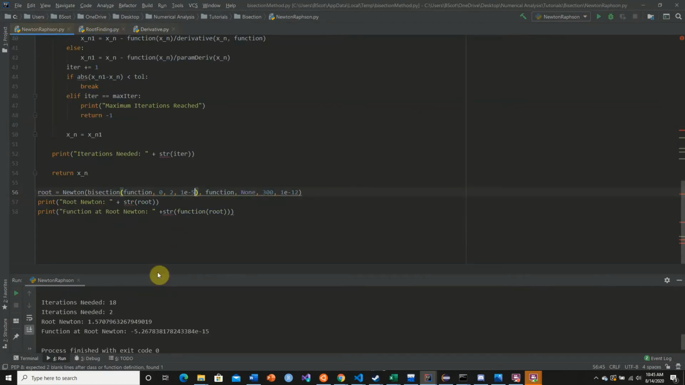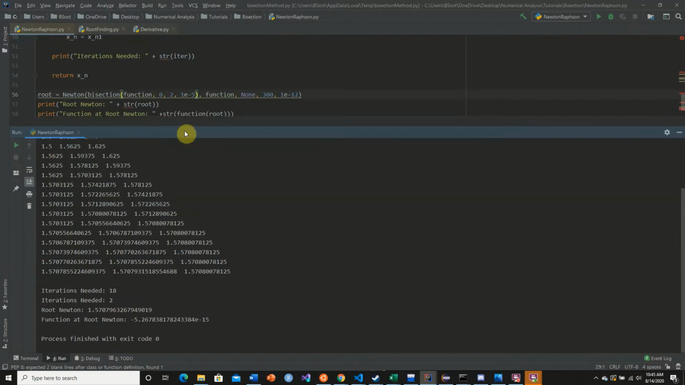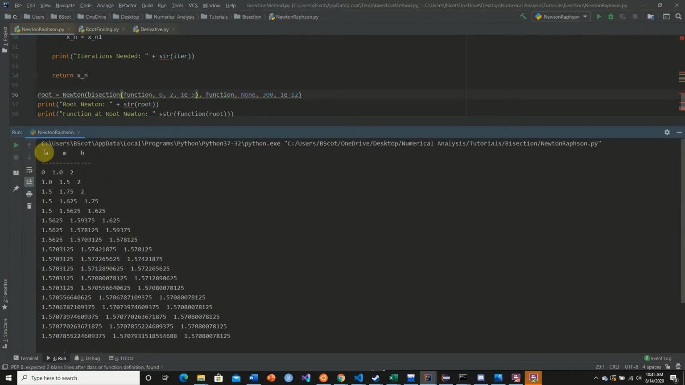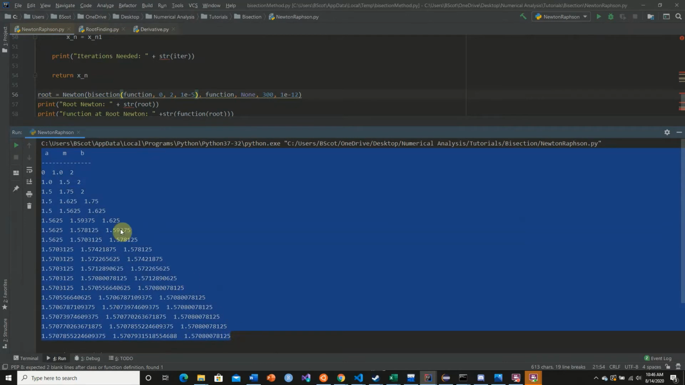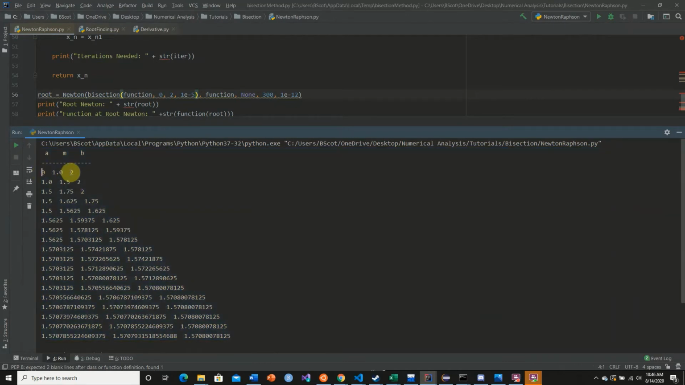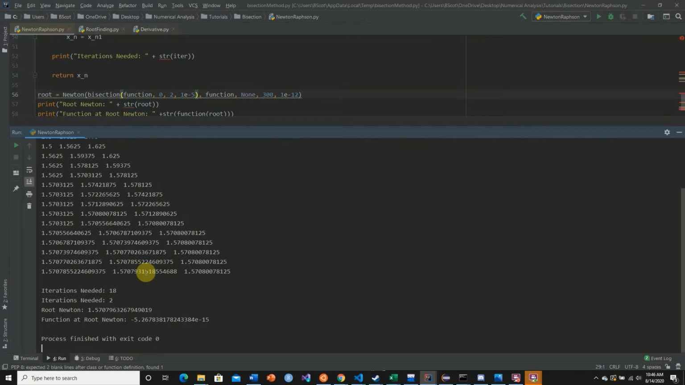Now let's run this. So here we have it, this is the output from our bisection method. We have our A, we have our B, and it shows our M division. And so we subdivide by halves until we have an approximate root, and then we feed that into our Newton's method. And we actually need only 2 iterations of our Newton's method and 18 iterations of our bisection method.